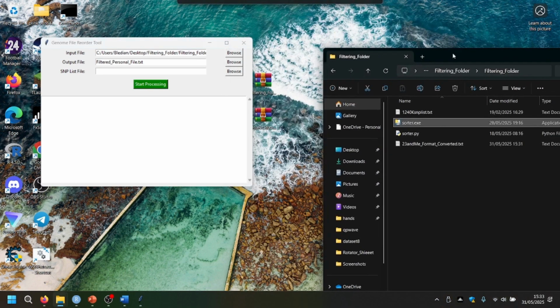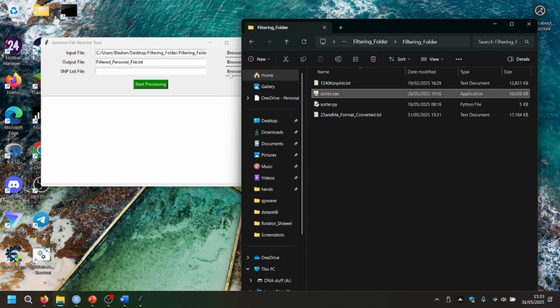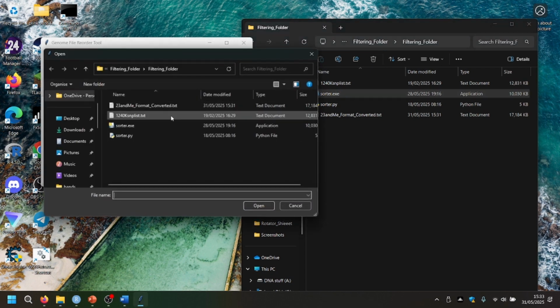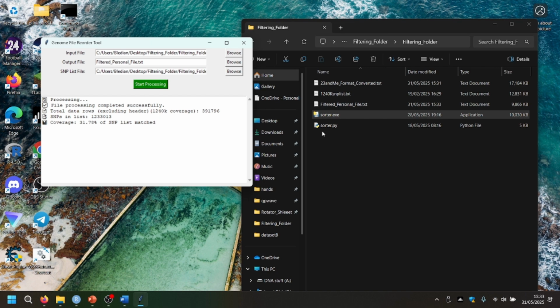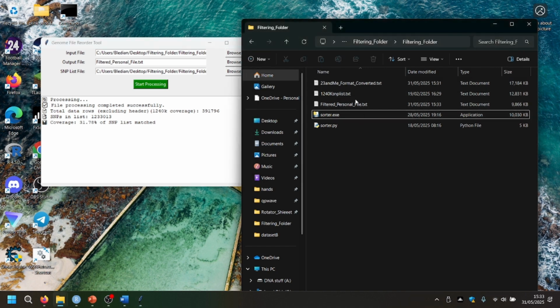This will be inside the zip file that will be in the description, so don't worry about it. So we browse, 124K S&P list, double click, and then we click start processing. Yep, and now in the folder, you will see your filtered personal file is right here.